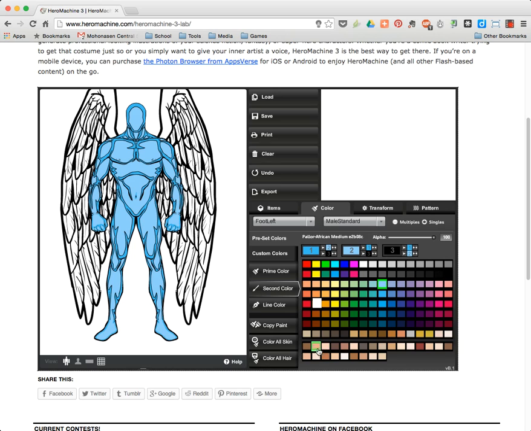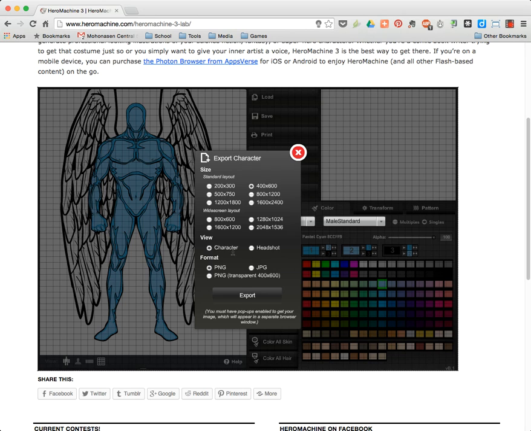And here we've created our creature, excuse me. And now when we're all done, you select export. Not save, export. You can choose if you just want the whole character, the headshot. I'm going to choose JPEG and get a nice high resolution. Click export, and you are done.